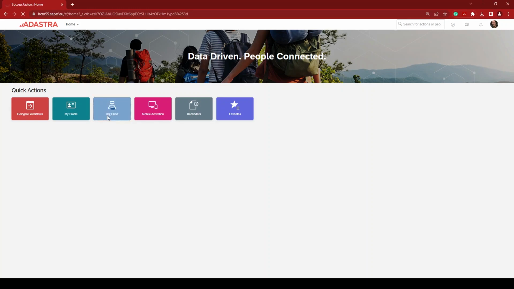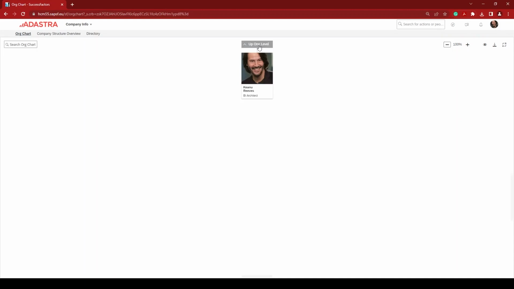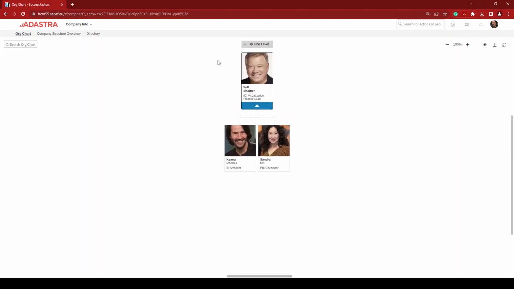In Employee Central, Adastrans have easy access to view our org chart and company structure overview. Selecting the org chart tile will transfer you over to a screen where you can explore the company's internal structure by selecting up one level and viewing teams and other practices and departments. You'll notice here that employees' positions and their photos are included.